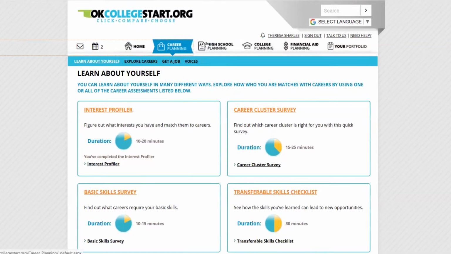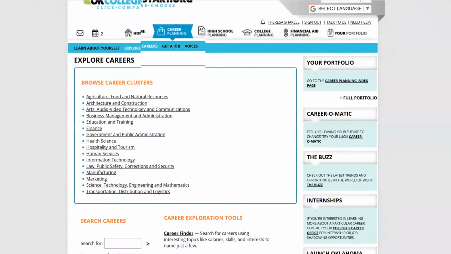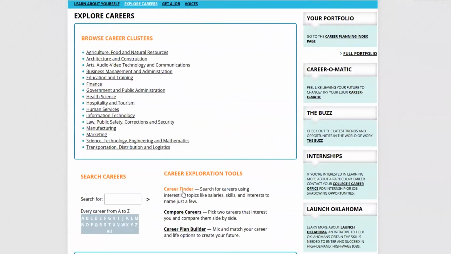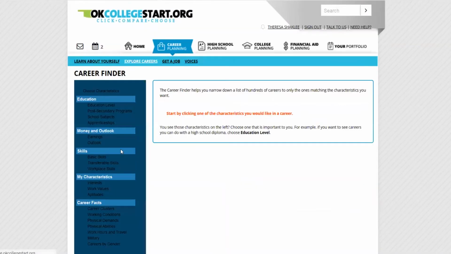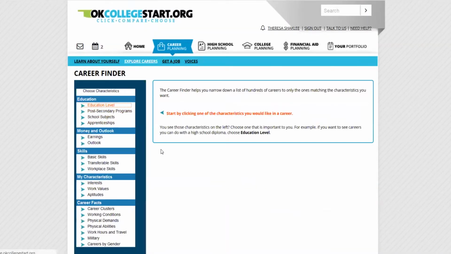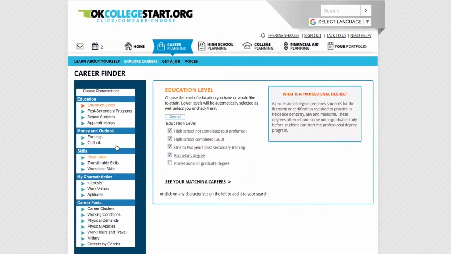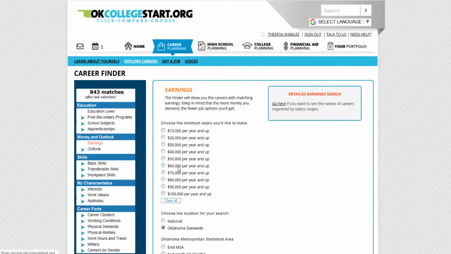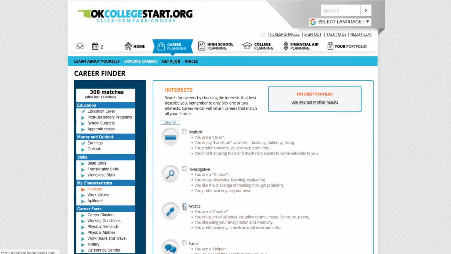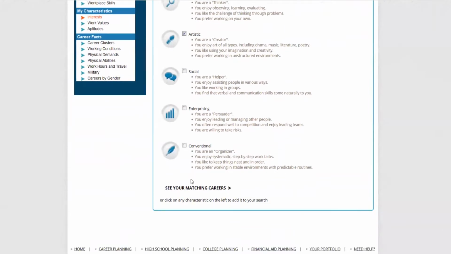Students may explore careers by browsing a cluster, searching by name, or by using the Career Finder tool. The Career Finder tool allows students to indicate characteristics they're looking for in a career, such as education level needed, income, interests, and physical demands. The Career Finder will provide them a list of careers that match the characteristics entered. This activity can be assigned as part of the ICAP.